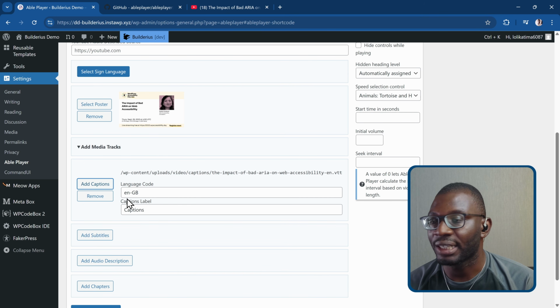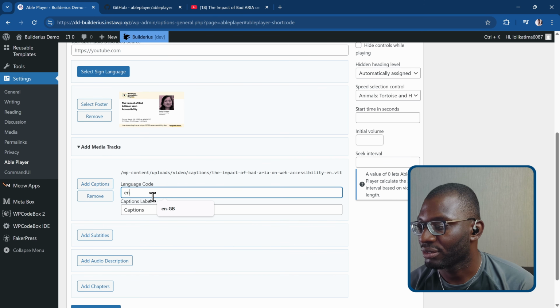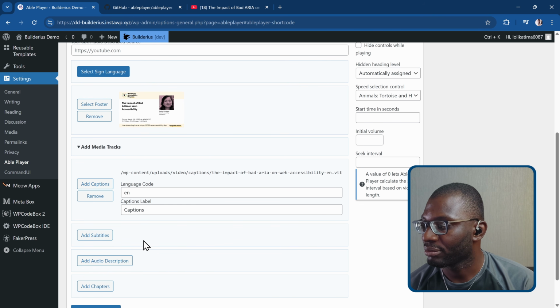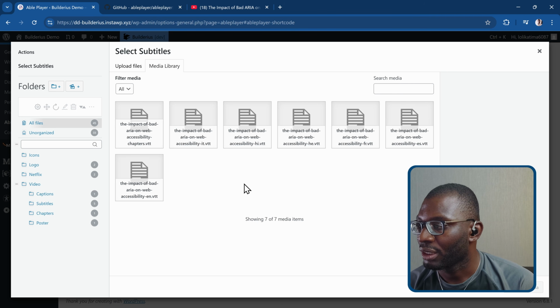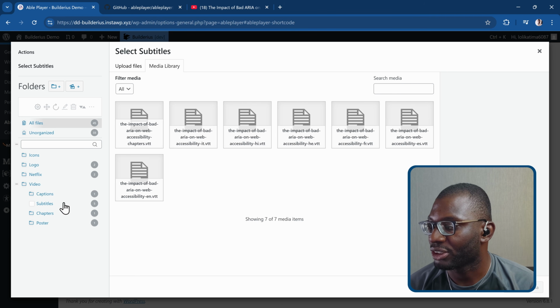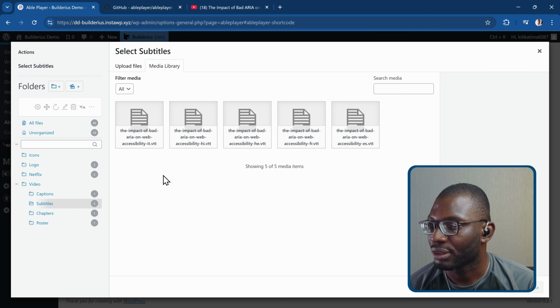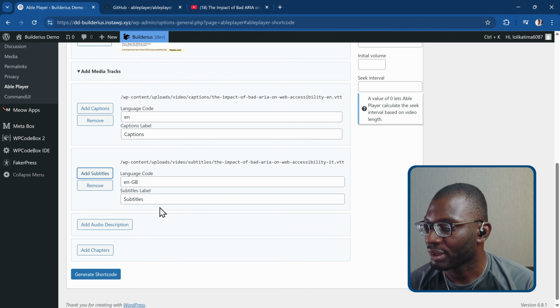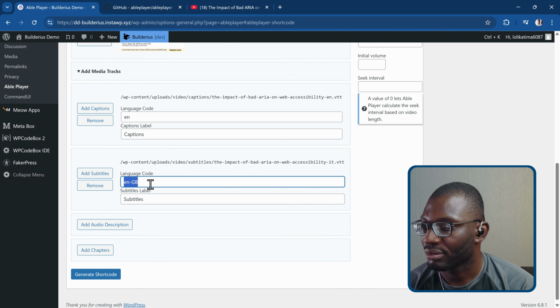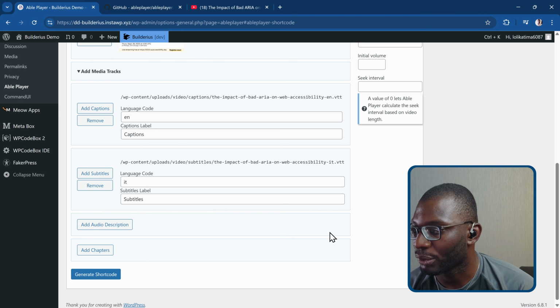It has set it to English in Great Britain, but I think it is not the Great British English. I'll just put it back to EN. And you can choose to change the label. The next is subtitle. For that one, I'll go under my subtitles folder and let me choose the Italian. So that's IT. Choose that media and set it to IT for Italian.